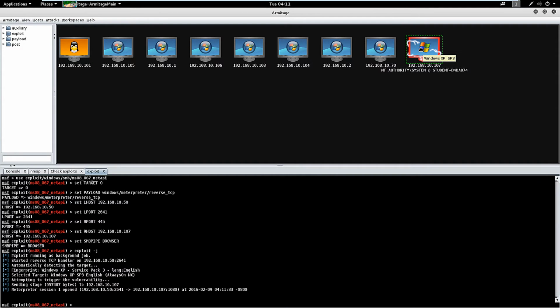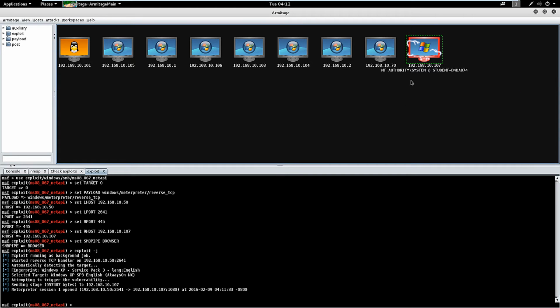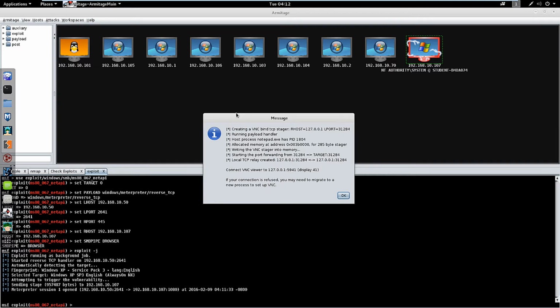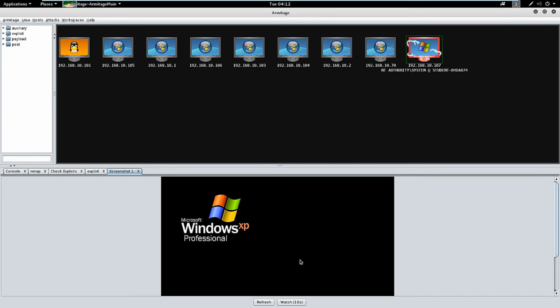How we can verify that is by right-clicking, and now we have a Meterpreter shell or Meterpreter access. So once we have this option, we can play with it. We can see what we can do. Like interact. I want to see if I can do a virtual VNC desktop. And sometimes it works, sometimes it doesn't. So that didn't quite work. Let's see if I can see the screenshot of it. What's currently on the display? And lo and behold, that is what is currently being displayed.